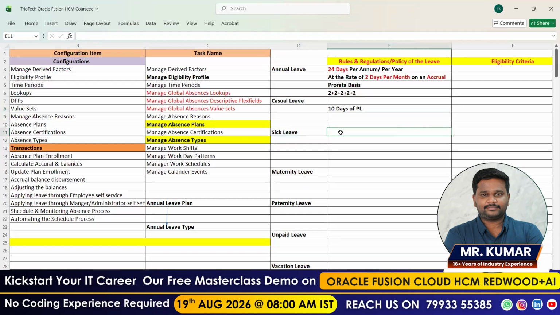Then sick leave. My client is telling me, 30 days of sick leave per year we will provide. Some people might be wondering which company provides that many days: 24 days annual leave, 10 days casual leave. It is mix and match; everyone might not be eligible for everything. I'm giving examples because I want to cover the different requirements of different leaves. So for sick leave, my client says we have a special leave called sick leave.